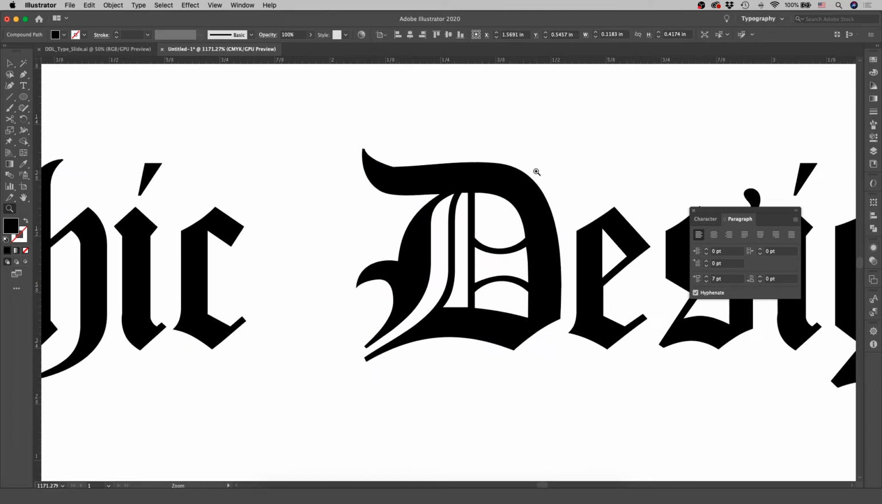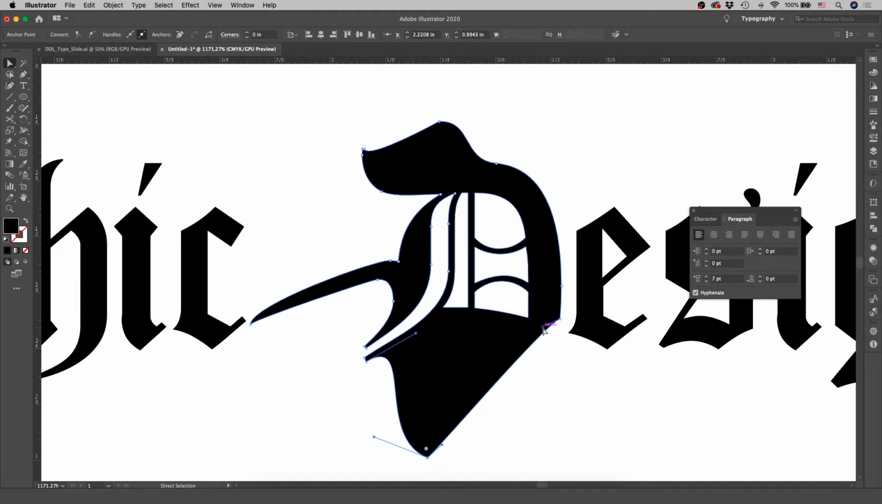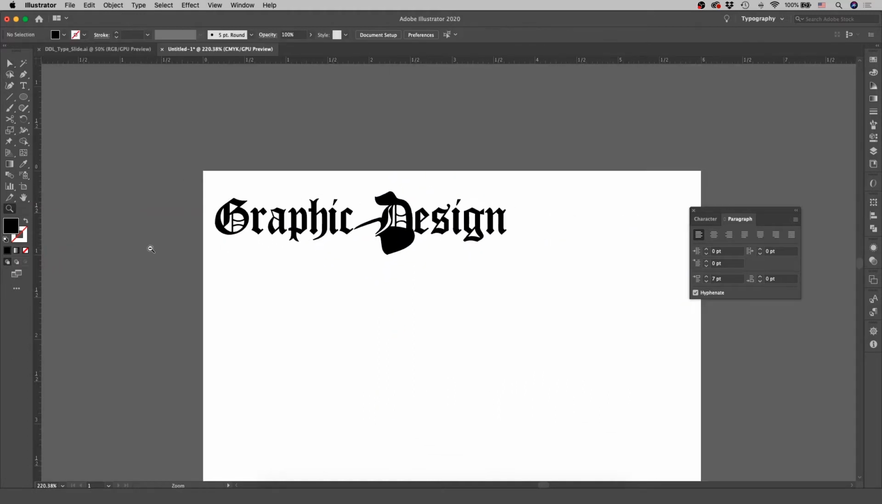You can also use the direct selection tool and adjust points on the typeface. So you can make things that look really weird, or maybe if one letter is a little bit not to your liking, you could adjust it a little bit. But you can make some cool stuff with this.